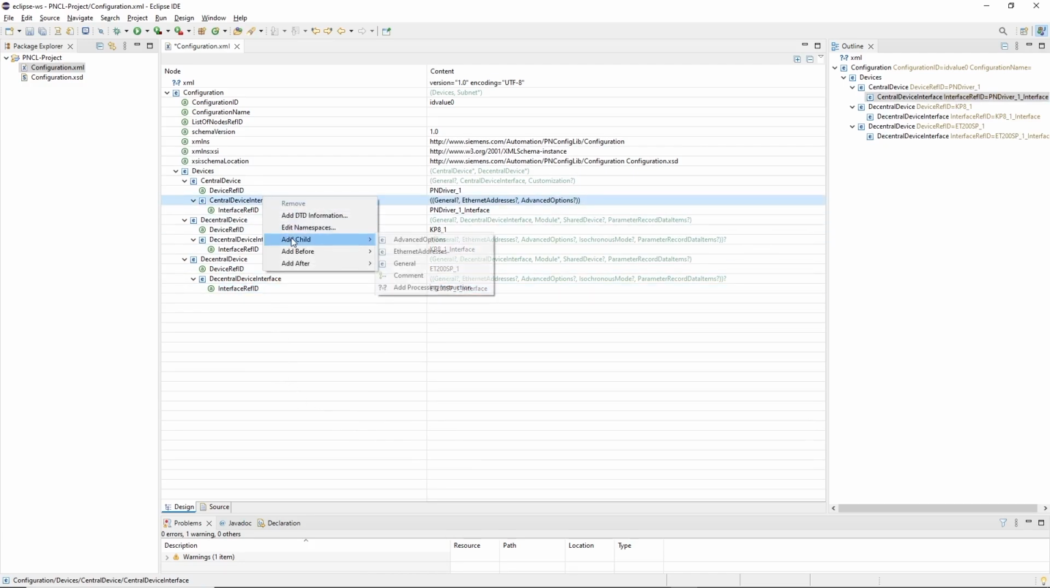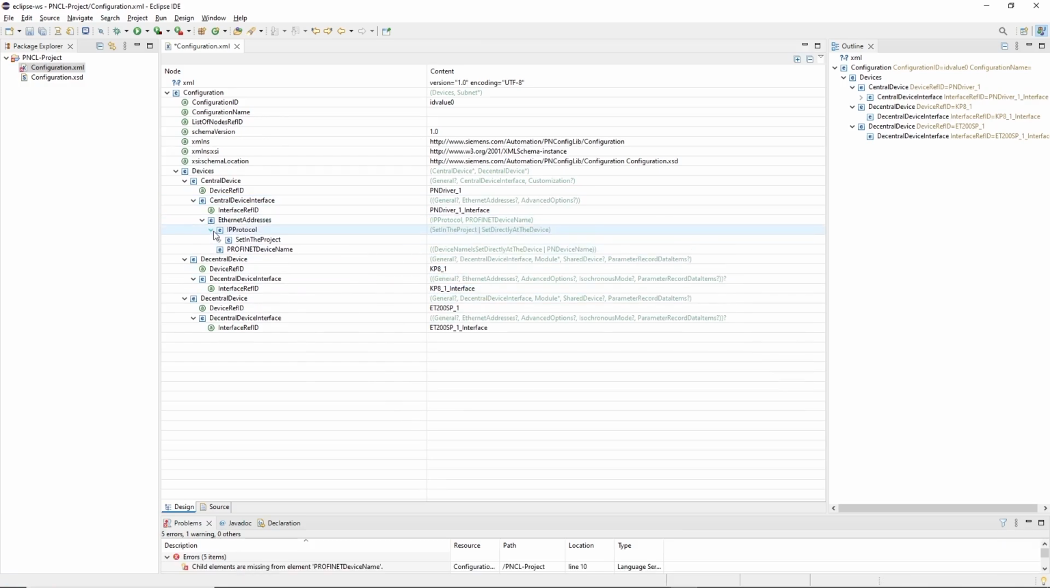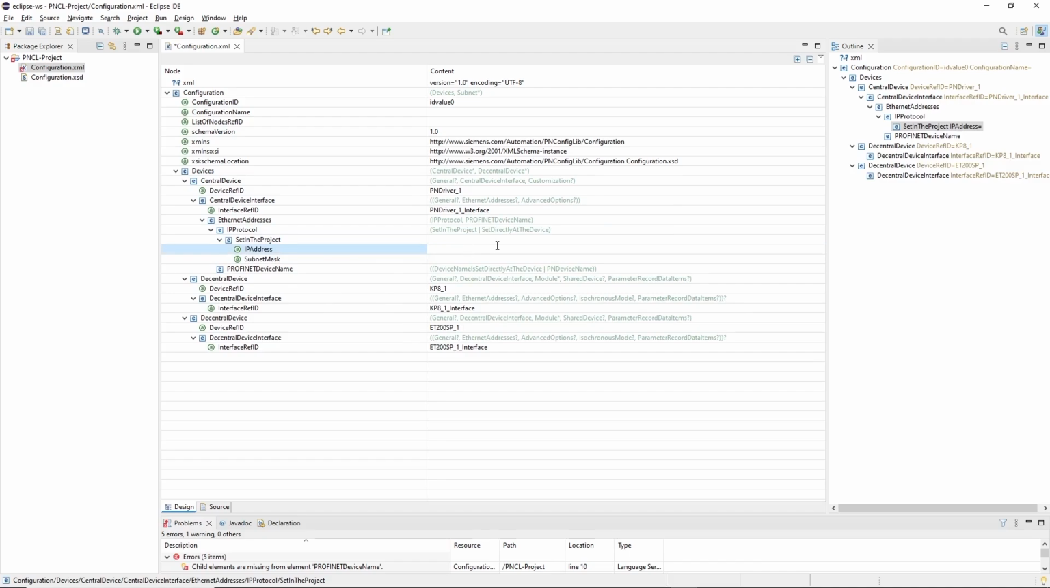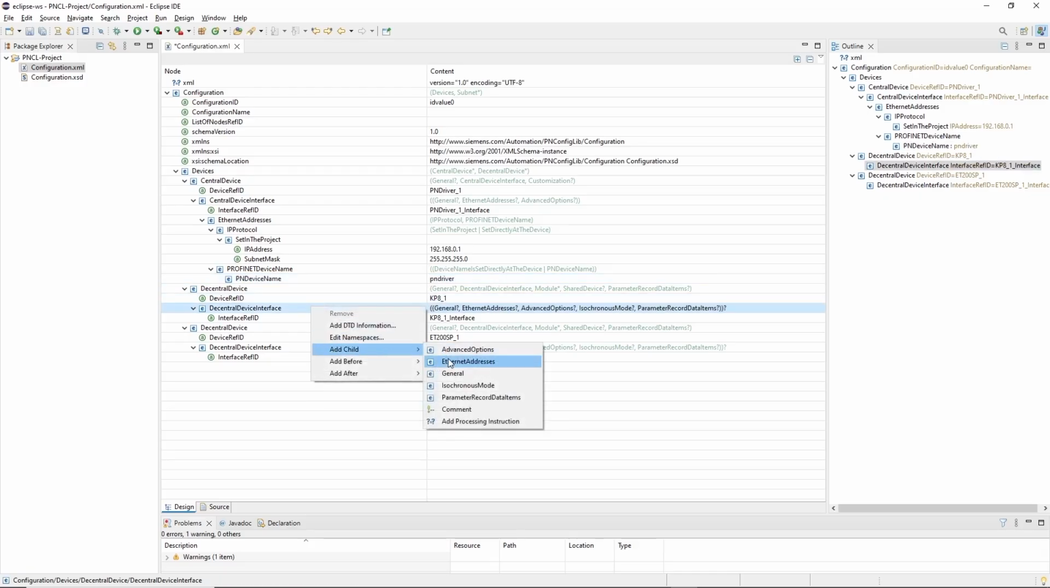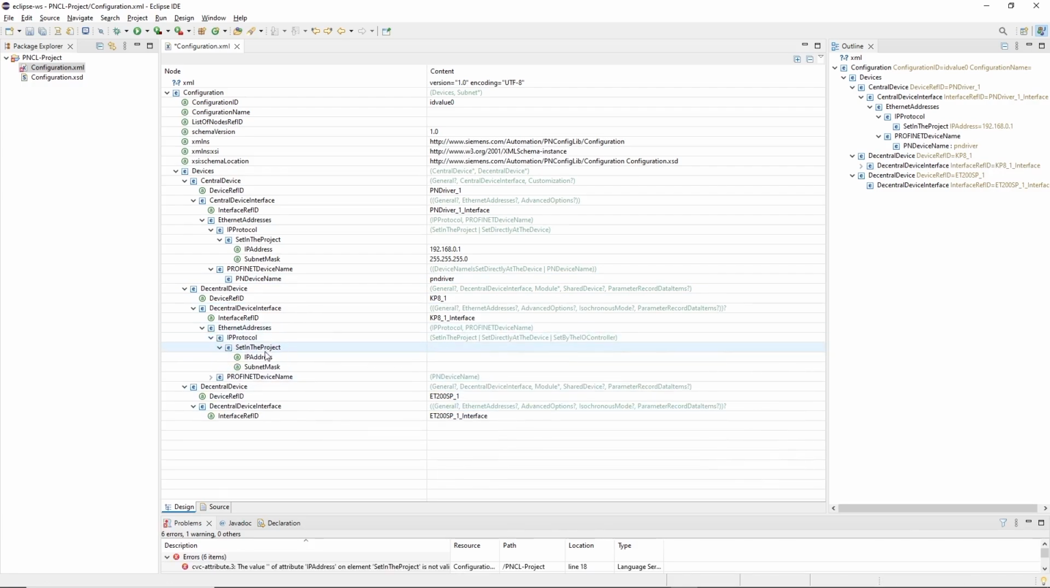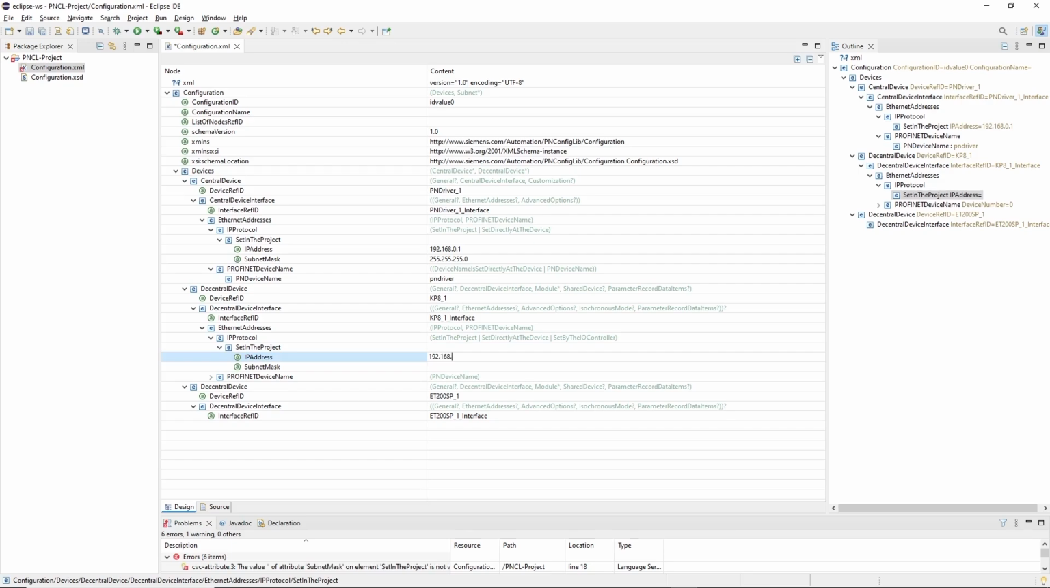Now we can add Ethernet settings to the project. I'm going to start from the controller. I'm selecting the IP address randomly. We also need to assign a device name to the PN driver. IP address and device names need to be assigned to the decentral devices as we did for PN driver. I'm going to assign a random IP address, but it is very critical to assign an IP address in the same network.